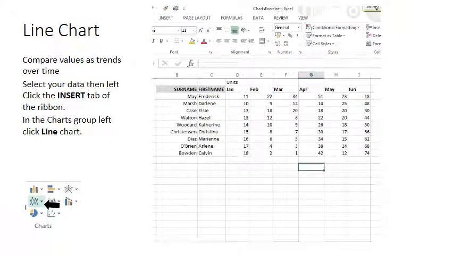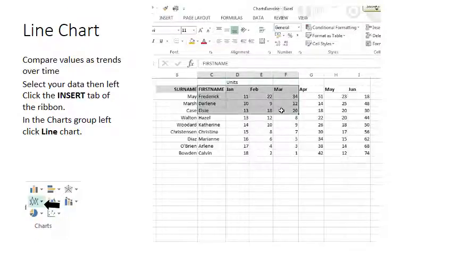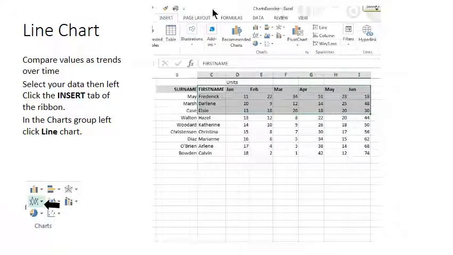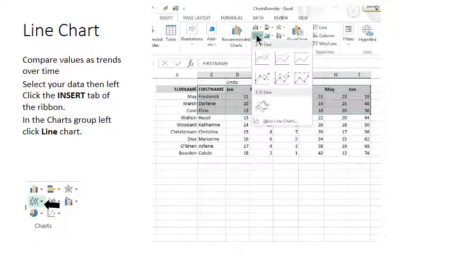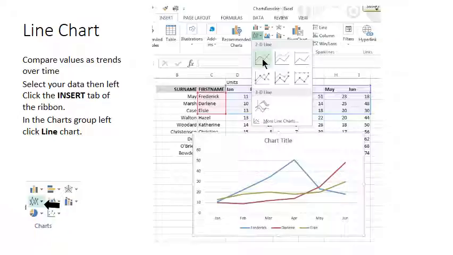Now we'll explore the line chart, which examines changes of values over time. So if I highlight some of our salespeople and the months of the year that they've achieved the various sales units, on the Insert tab of the ribbon, under Charts group, I'm looking at line charts. Left click and taking a 2D line.